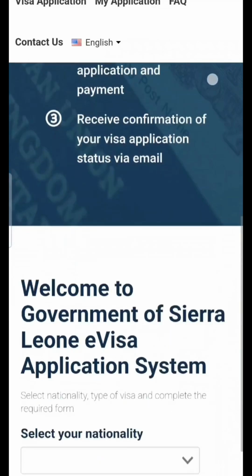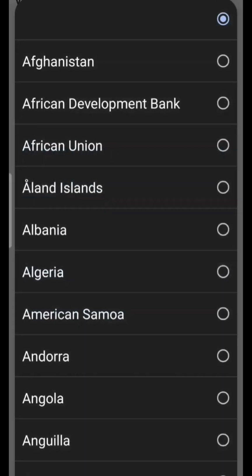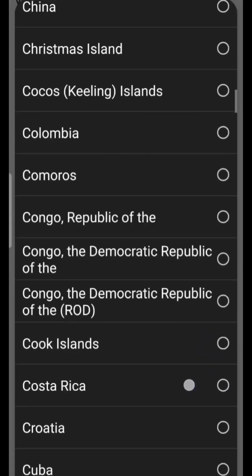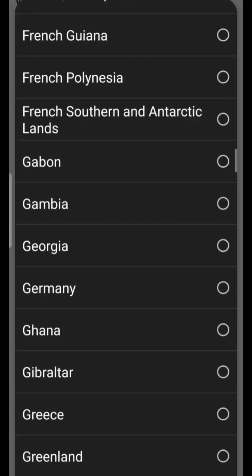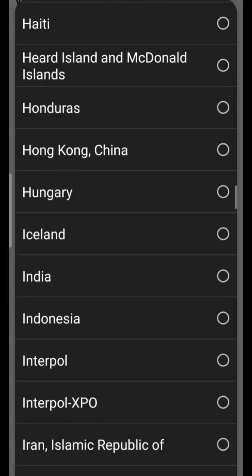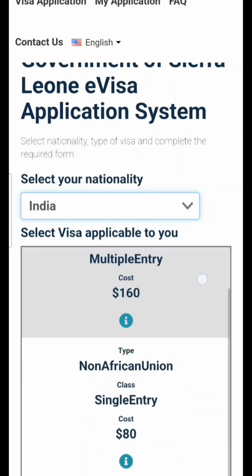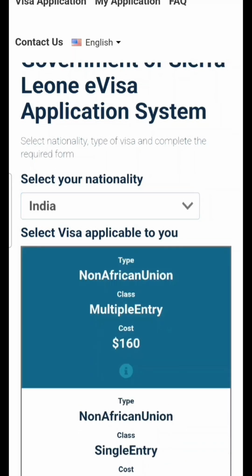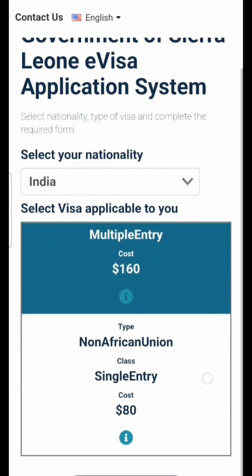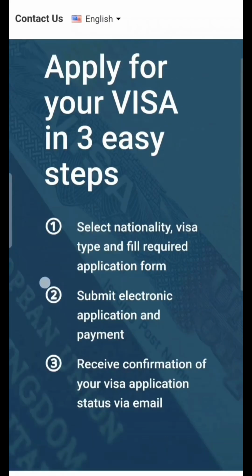So first select your nationality. Do it as per your own case; I'm just doing a sample. Multiple entry costs 160 USD. Single entry costs 80 USD. So I'm going to select multiple entry, and I tap on apply.